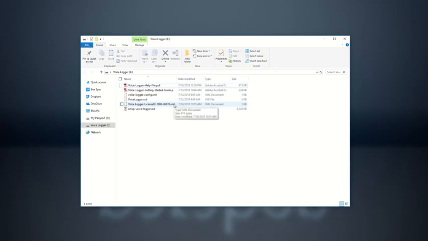Now the licensing allows you to install VoiceLogger on one computer at a time and use it on one computer. If you need to move that license to another computer, you need to uninstall VoiceLogger and then license it on the new computer after you install it. And then of course you have the VoiceLogger software. So when you double click on that, it will take you through the setup process. And I'm going to actually show you how that works.